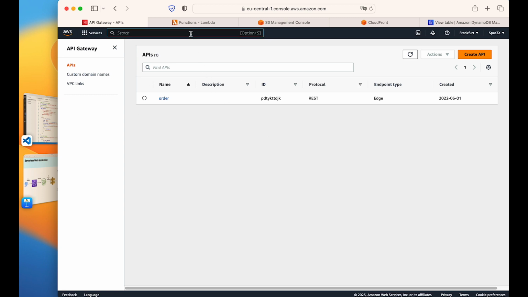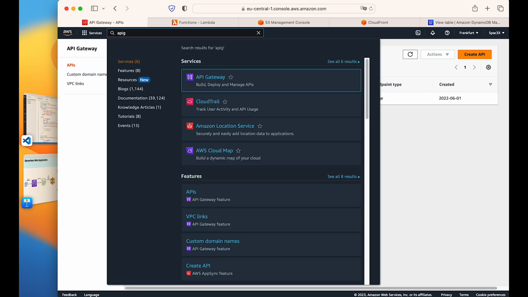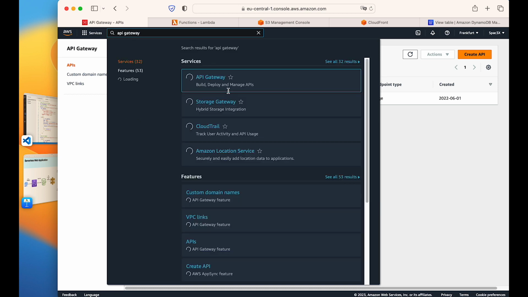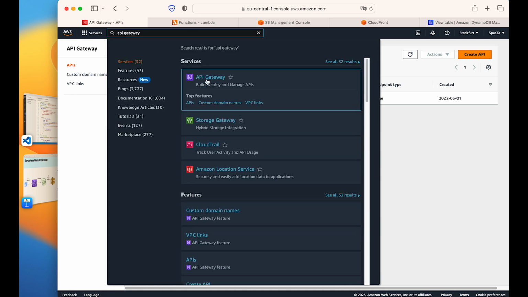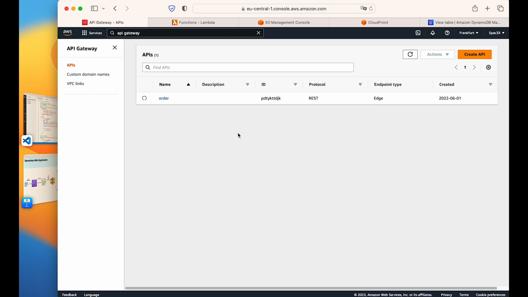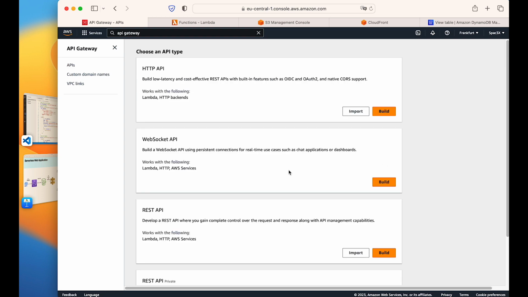You can search with API Gateway and it will give you the same console. If you click on this one, you will come here. I have one API Gateway already there, but let's not go inside of it. This is for another project. So I will create one API Gateway from scratch.